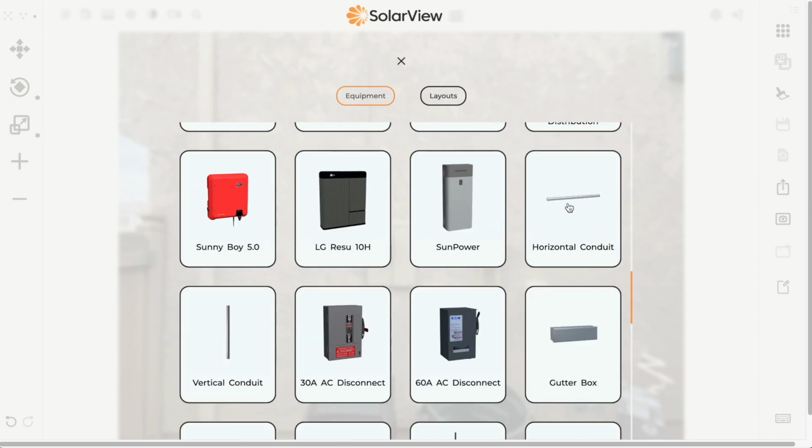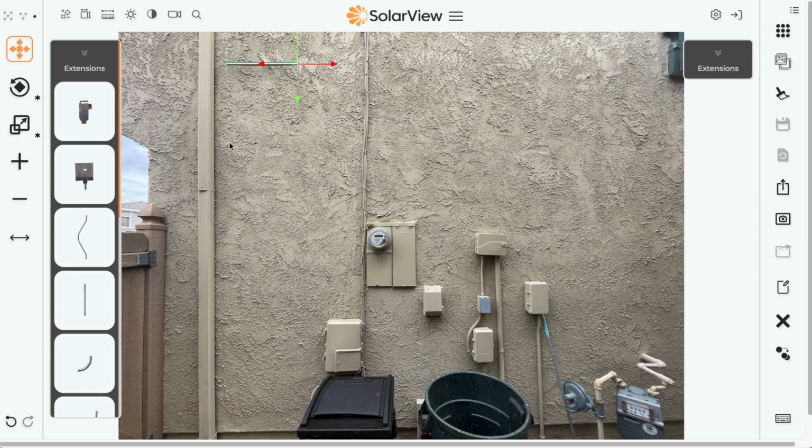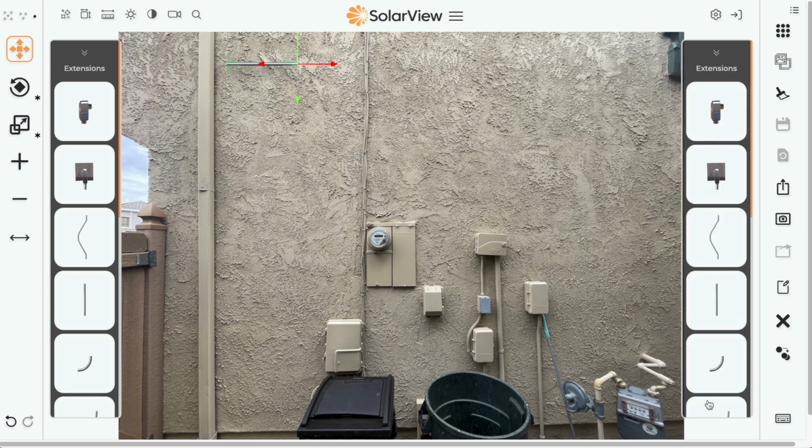So we're going to launch the horizontal conduit. And you'll see that we have these two menus that say extensions on the left and on the right here. What these are is if you want to extend it with another piece of pipe, an LB, a curve, the right menu should extend it to the right, and the left menu should extend it to the left. So you can see I'm clicking through and just adding conduit.